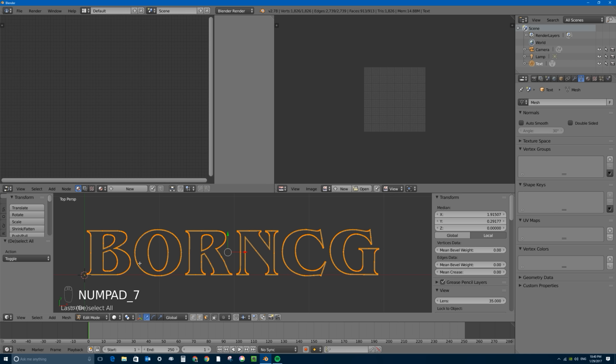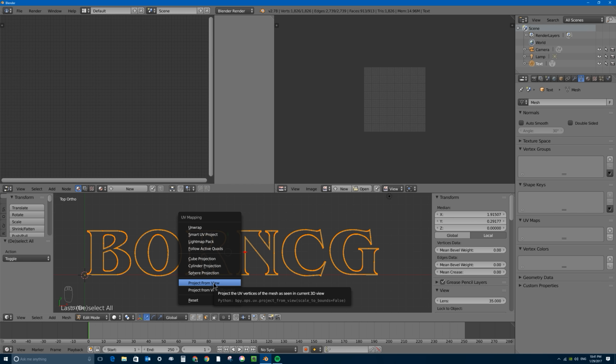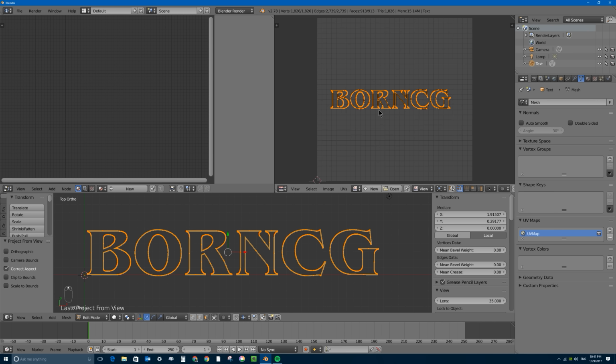So I'll press 7 on my numpad to go to my top, and then I'll press 5 because I'm in perspective right now, to go to top ortho. So 7 and 5, and then I'll make sure everything is selected, and I'll press U, and I'll select project from view, and that basically lays it out in the UV image editor window exactly how you see it. So we're looking at it from an orthographic view.